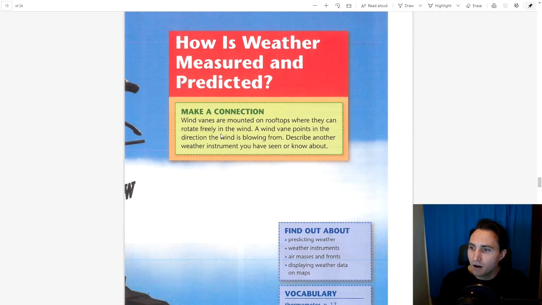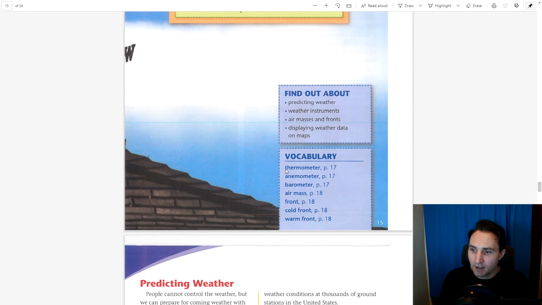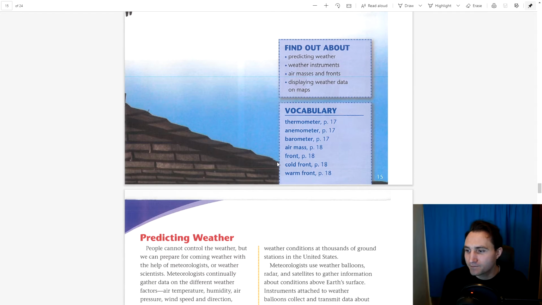All right, so let's make a connection. Wind vanes are mounted on rooftops where they can rotate freely in the wind. A wind vane points in the direction the wind is blowing from. Describe another weather instrument you have seen or known about. I'll give you a second to think about what comes to your mind, something that can measure weather, and then you can put that down in the comments below. It'd be awesome to see what came to your mind. I think about one of those little thermometers that used to be on the outside of homes, where it would measure how warm or cold it was outside. Hey, look, thermometer is the first one we might cover.